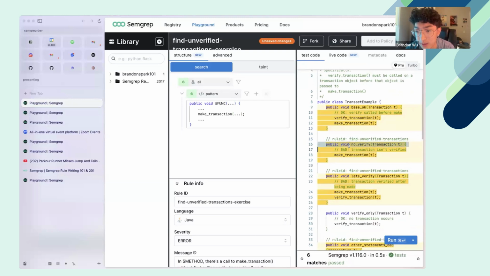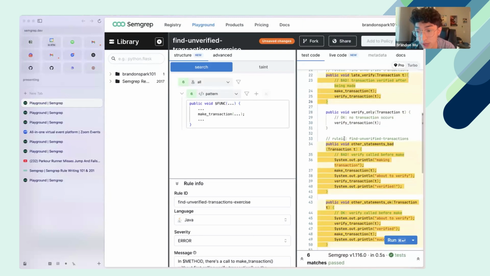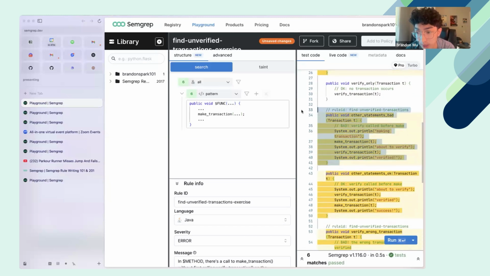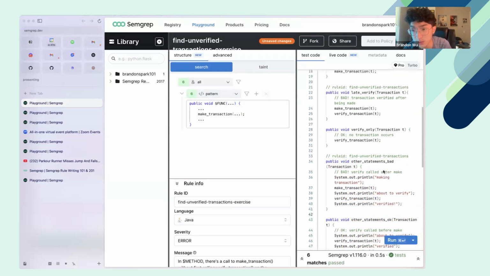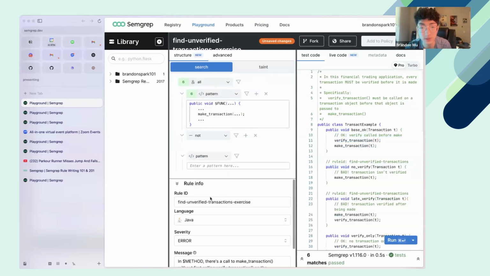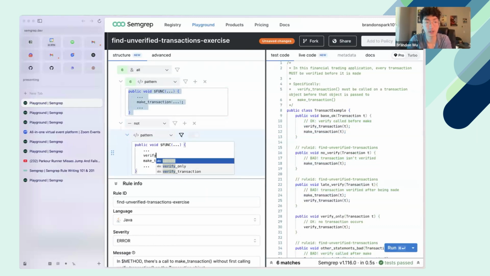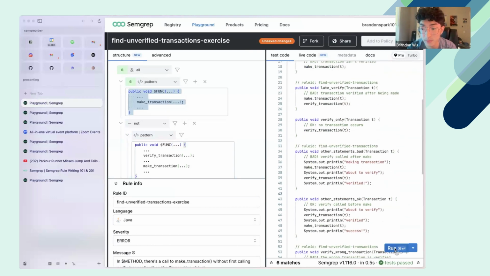But this one is bad because we just called make transaction. This one is bad because we called make transaction before verify. This one is also bad because verify was called after make. So on and so forth, right? But now let's remove the case where verify is called before make transaction. So I'm going to add another condition. I'm going to use not, and I'm going to say, let's remove the case where we have any function where verify transaction is actually called before. We want to remove the verify-before case because that's the good case. Remove the good cases, okay?